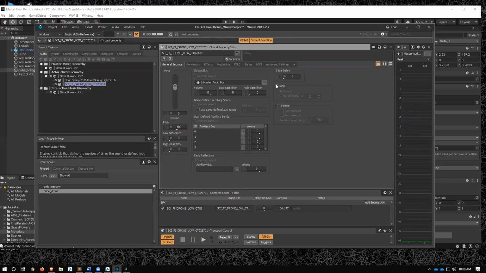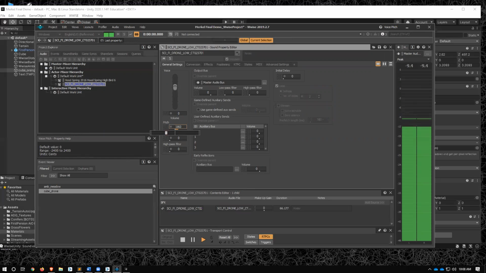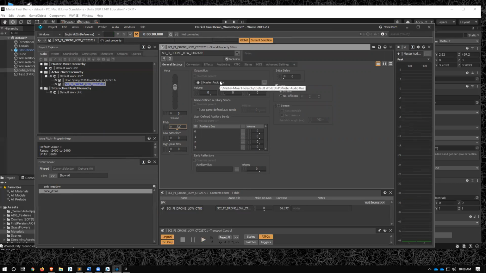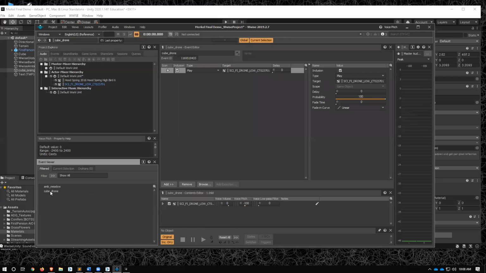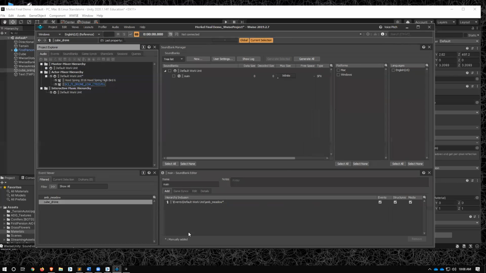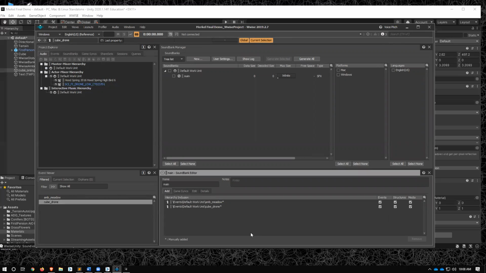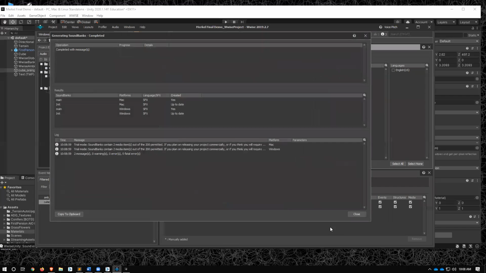Oops, I didn't loop it. If you want to add some effects to it, to give it some sort of delay, something spacey, some phasers, you can add some of your effects in here if you wanted to as well. But I'm going to just call this one cube drone, and I need to add that now to my sound bank right here. So I'm going to add cube drone to my sound bank, save this thing, and generate all.